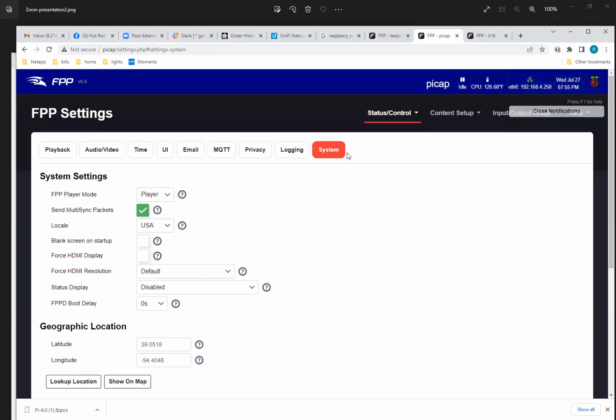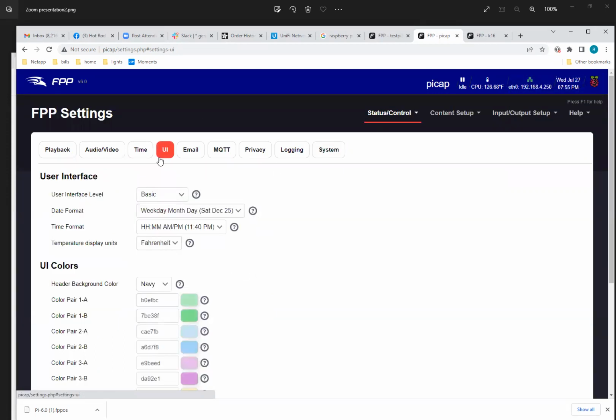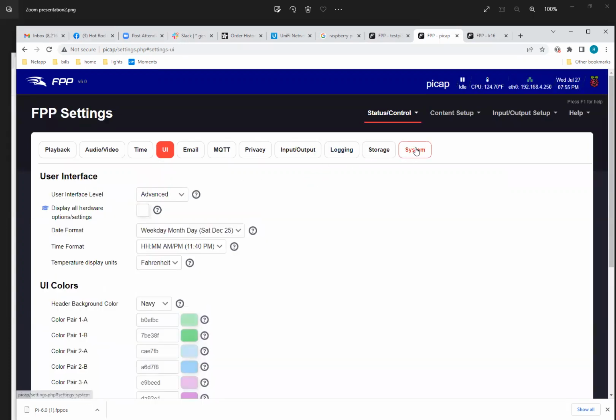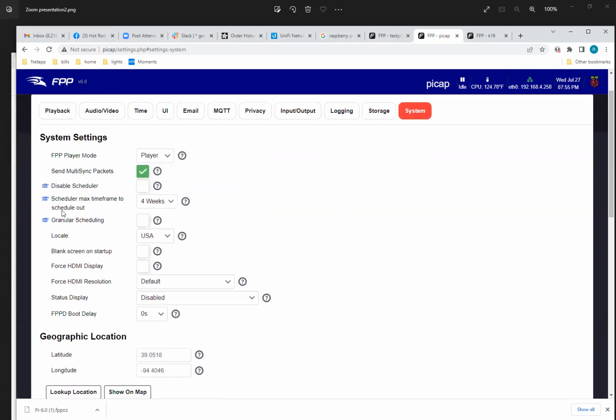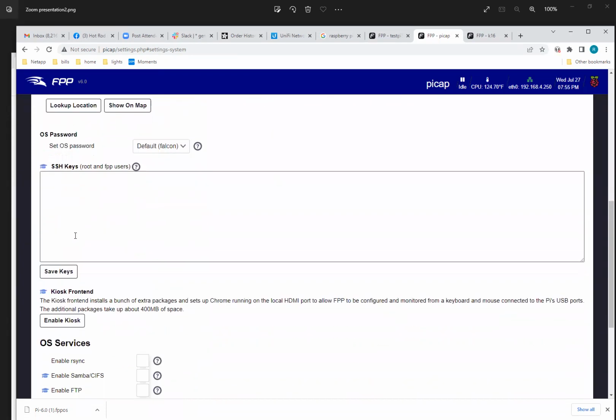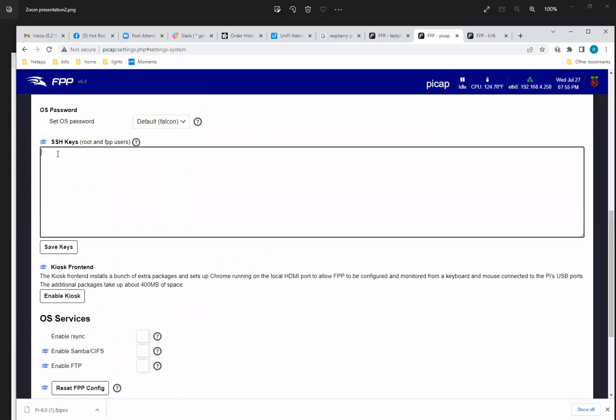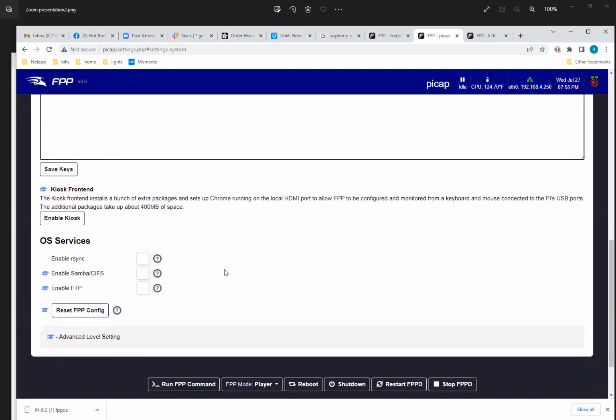If you don't see those settings under FPP settings system, you have to set your user interface level to advanced. This is an advanced level setting. Then go back to system. And you'll see some new options in here with these little blue hats. These little blue hats indicate these settings are only available in advanced level. And if I scroll on down here, this is where you can upload an SSH key for anybody who really needs to do root or FPP users and upload SSH keys for authentication. Highly advanced topic. If you understood that, you know how to do it. If you don't understand it, don't worry about it.